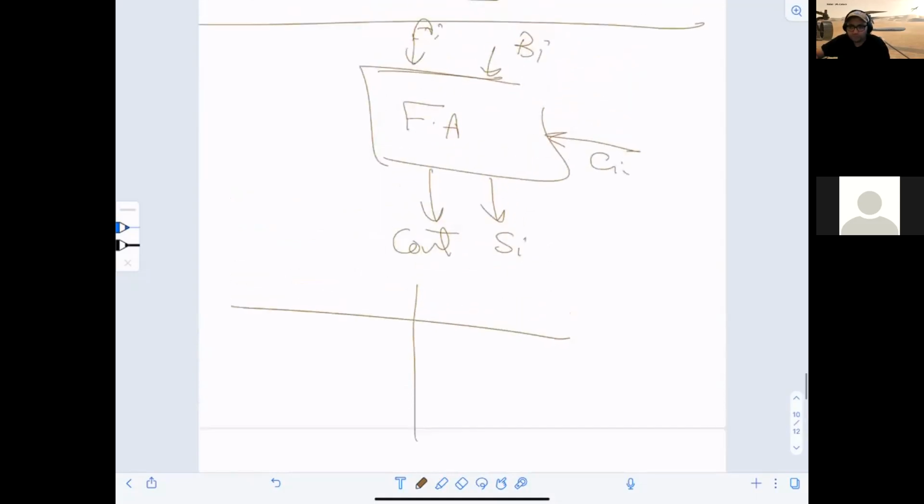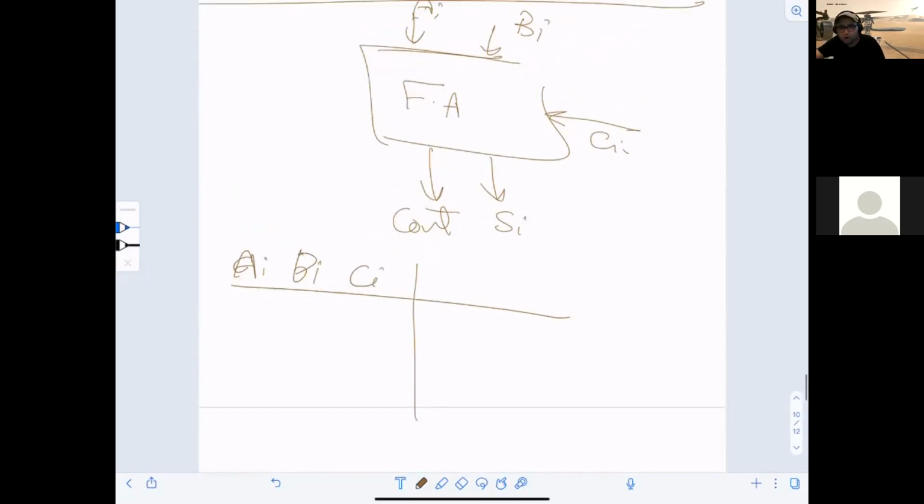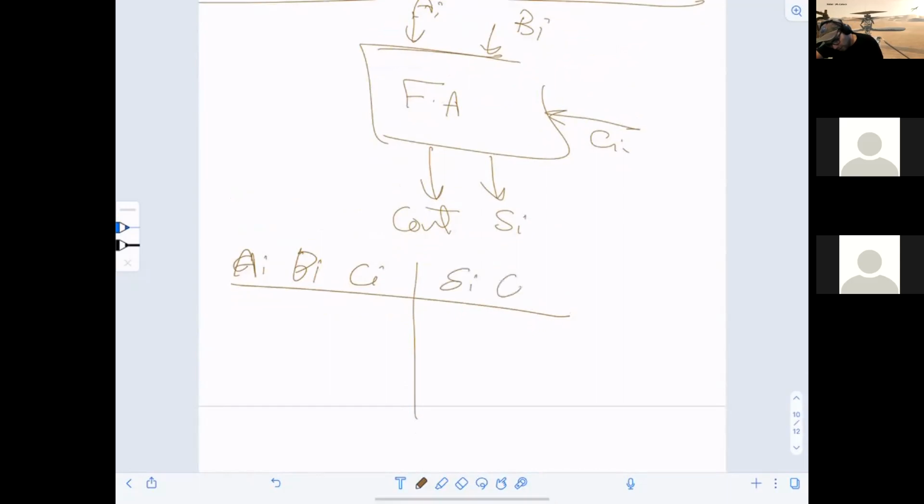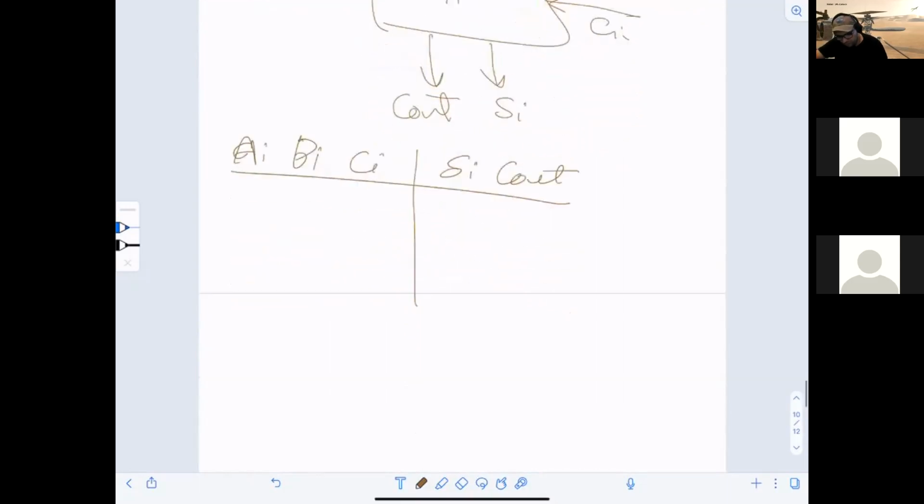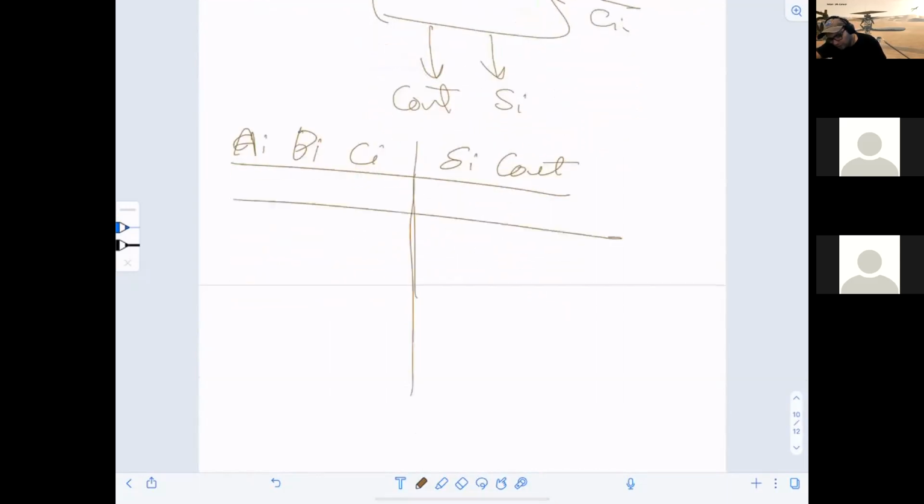What are my inputs now? AI, BI, CI. What are the output parameters? Cout and SI. Right? Okay, this table is covering how many states? 8. Yes.